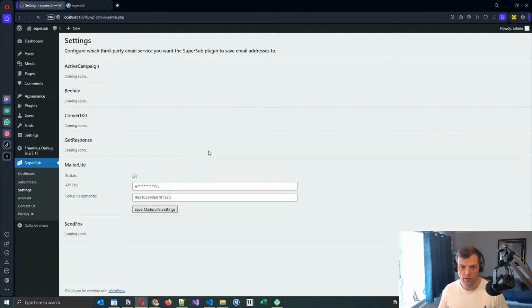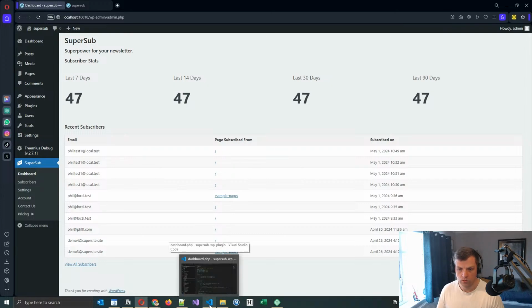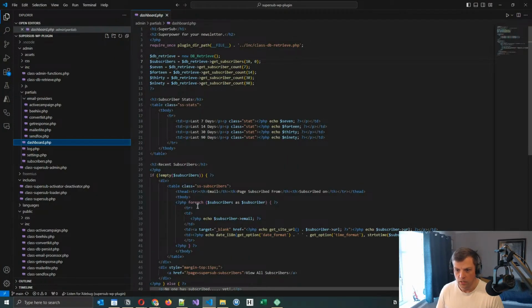I've come up with 1, 2, 3, 4, 5, 6 places I want to push stuff out to. I've done MailerLite because I use MailerLite, so I want to get up and running for myself. I'm going to buy it for myself, hopefully today. You can toggle this on and off, and you can set a group ID. Hopefully once you put this information in and you're on the right plan, you can then push into your third party.